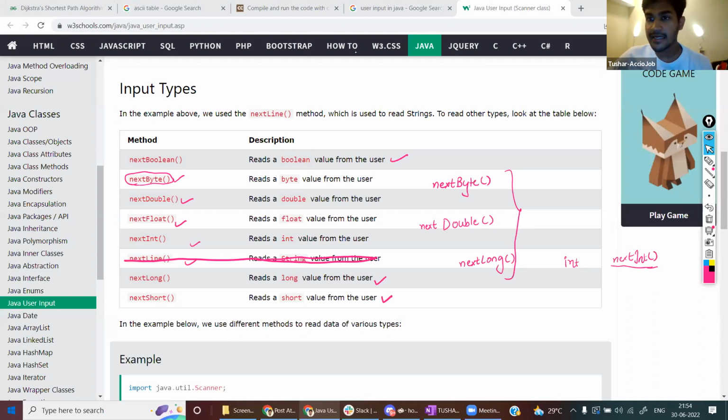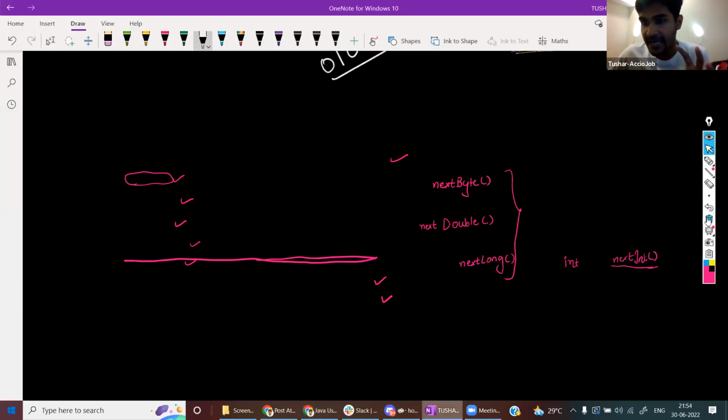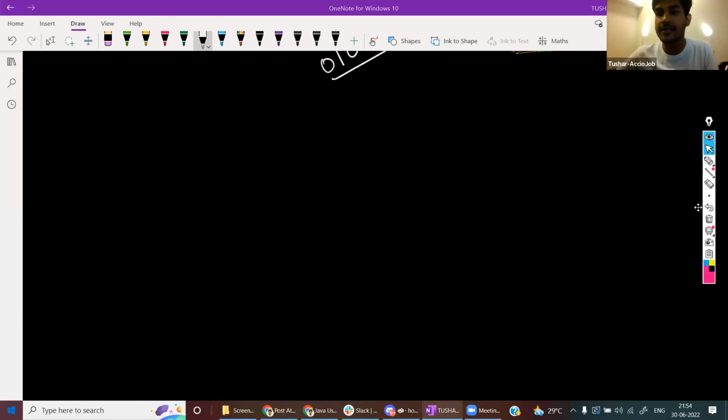So try to understand. If they don't keep this capital, this is the syntax part, then this always happens. This is called camel casing. I'll discuss more about this later. Camel casing is a way to write the language.